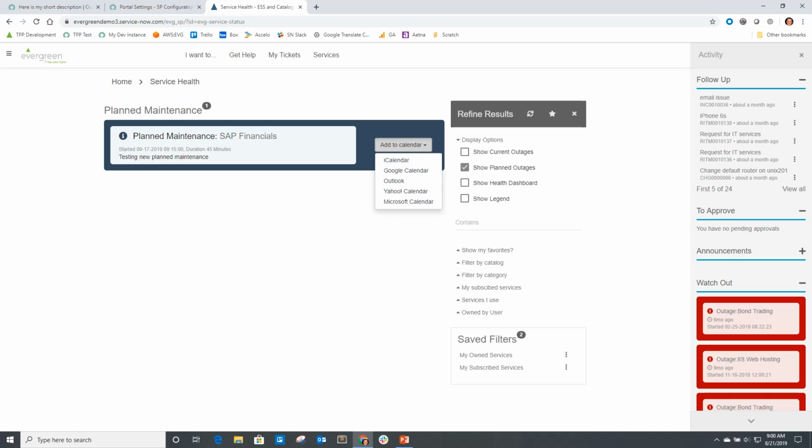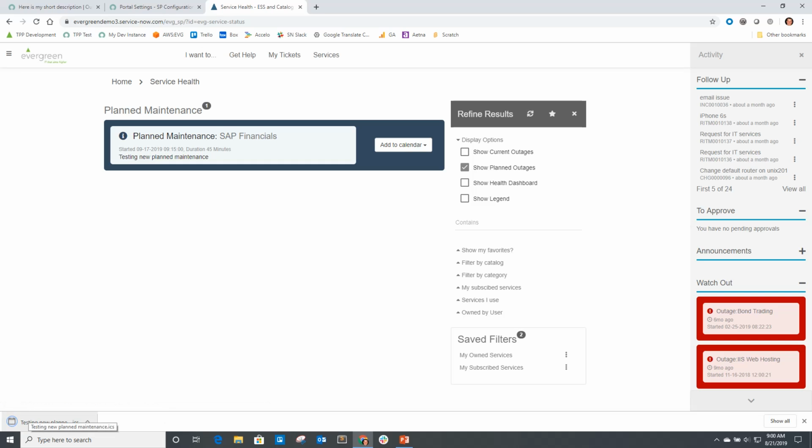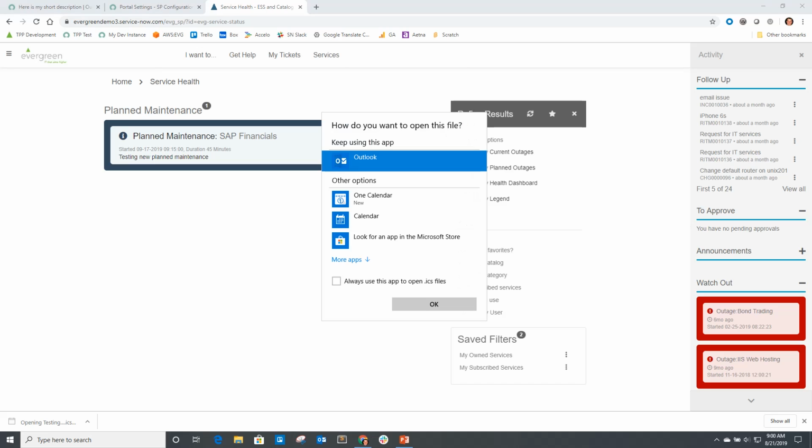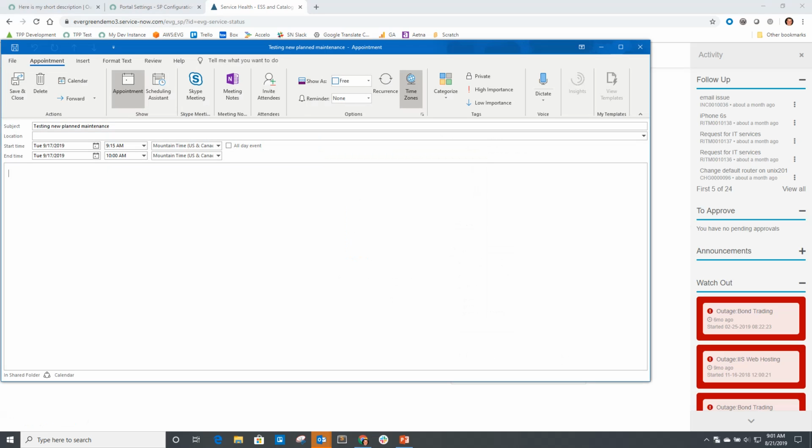Now again, if properties were turned off, it would hide those as an option here. If I had defined specific calendars, only those calendars would show up in the drop down. But I've got all of them defined, so I can basically click something like Outlook. It's going to then download this as an Outlook calendar record that I could open up and see my outage or my planned maintenance activity. Notice the dates and times come through as well.